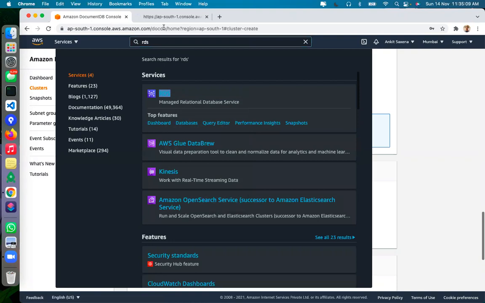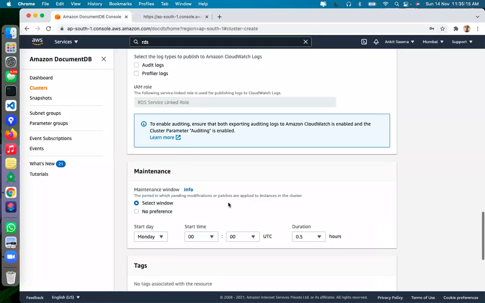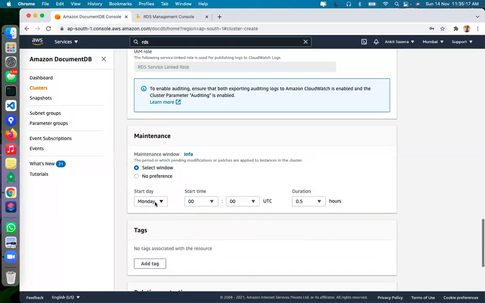Now in the interviews, you will always be talking about RDS. I'll be telling you the same over here also. But while it opens up, let's come back over here. And I will say that each Monday at this time, it has to happen. And why don't I go for no preference? Why is it that the companies will go for select window itself?